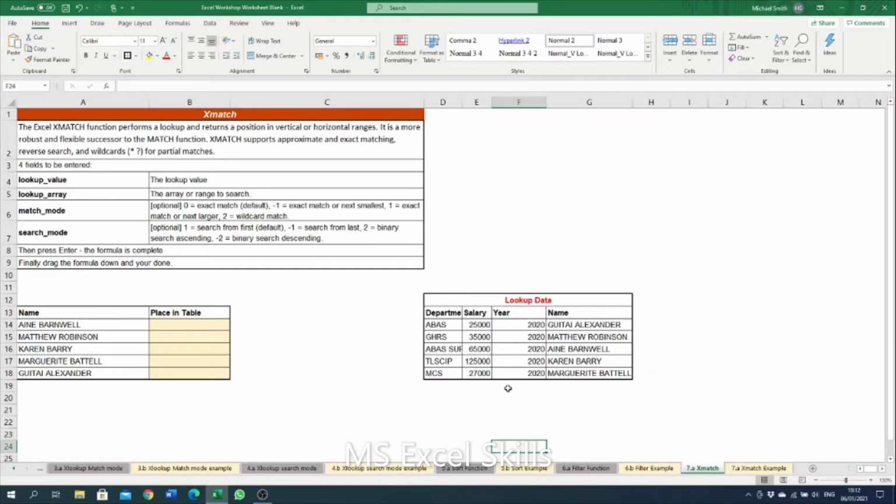There's 4 fields, 2 of which are mandatory and 2 of which are optional. So the lookup value is obviously the value you look up. The lookup array is the range you're looking up. And then you have 2 optionals. So match mode is an exact match mode similar to the XLOOKUP, and search mode again is the same as what we saw in the XLOOKUP.